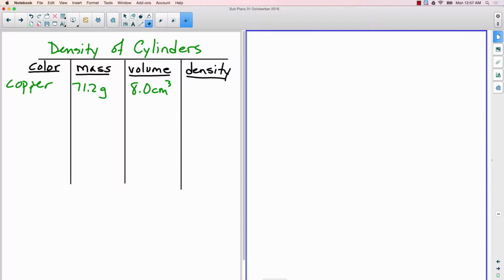So this video is for those of you who have not yet finished your cylinder data density chart. And I'm going to just run through quickly what you need to do in order to complete this column on your data chart for density.